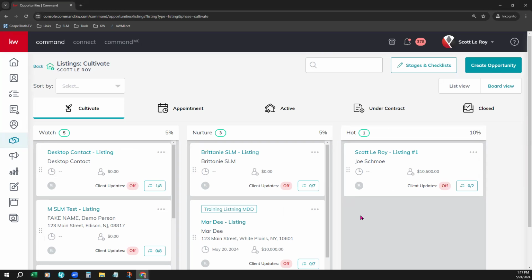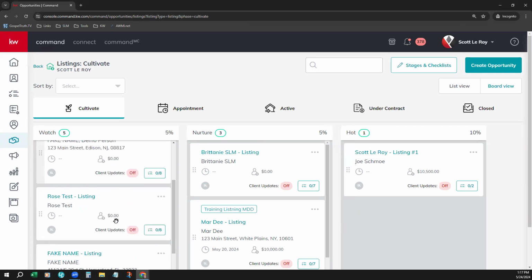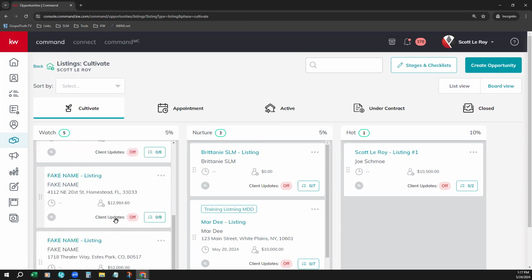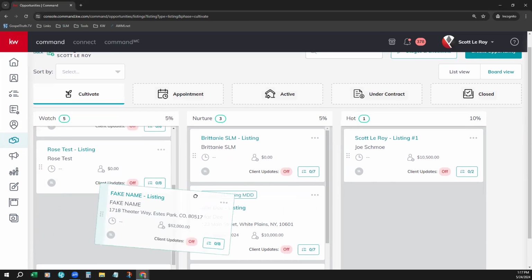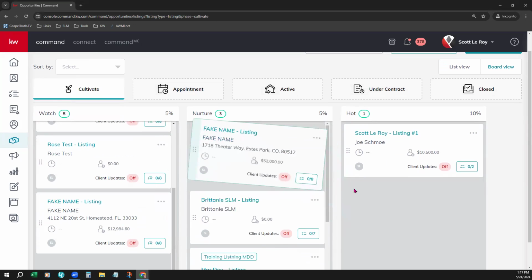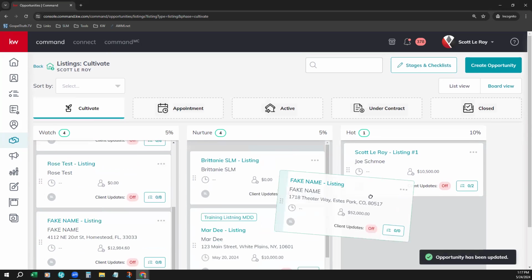And this opens up just a phase view. So you can actually see the phase cultivate. You can see the different stages that are here. It's a watch stage. Now you're beginning to nurture. And then it's a hot opportunity, right? So they would move from stage to stage. And when you hear me say that it's moving, how you move your opportunity through these is you can actually come in here, click on the opportunity, and drag and drop them over to move them through the stages.